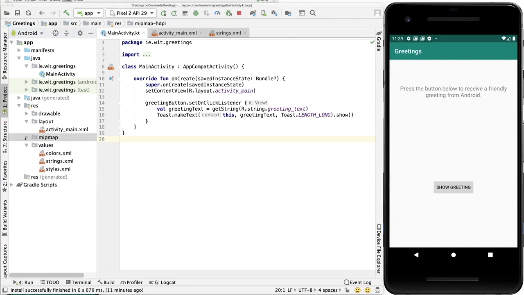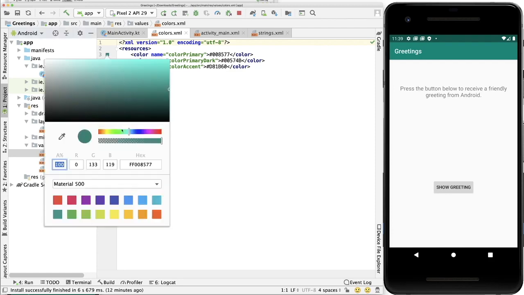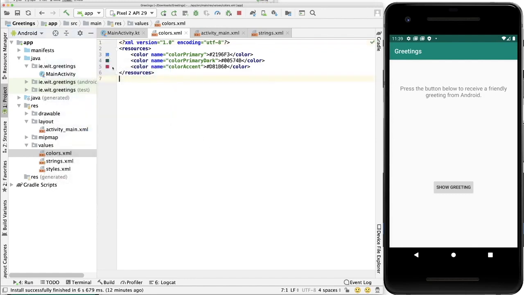Collapse that down. And then another one you'll be using quite often is your values. In there, we have our colors, our strings, and our styles. The one you will probably use most often is your strings, your string resources, but as I ask you to do in the exercise, we can actually do it here now. If we go into our colors, you can see all the different colors. We could change the toolbar color, which is our color primary. If we select that, we can use some predefined colors down here, ones I've been using previously. If we do OK, you can see it changed there now.